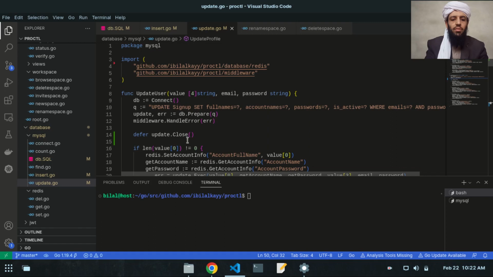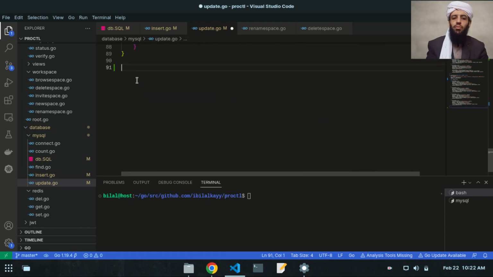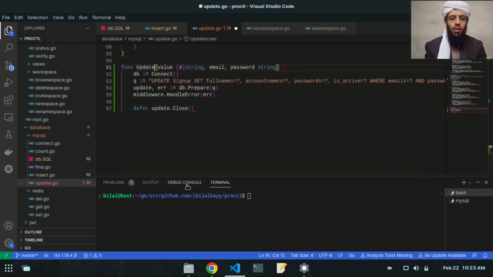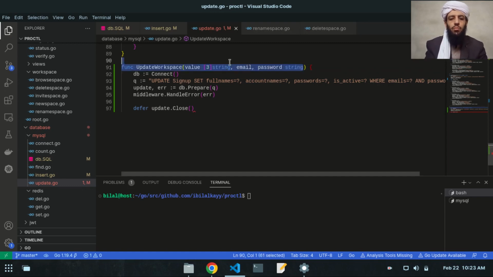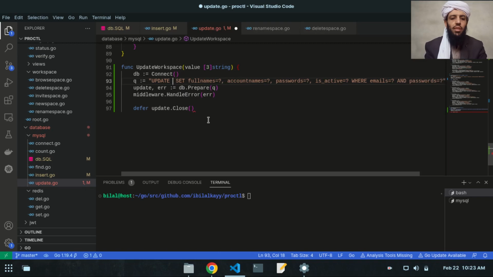Let me copy this update user functionality and paste it at the end. I'm creating another function by the name of update workspace. I will change the value from 4 to 3, and I will remove this email and password because I don't need it. The next thing is to change the sign up to workspaces, and I'm going to update the workspace. Now remove these things and just write names.